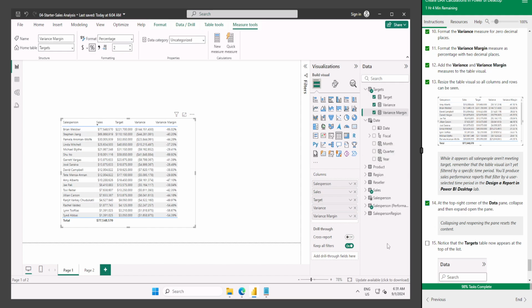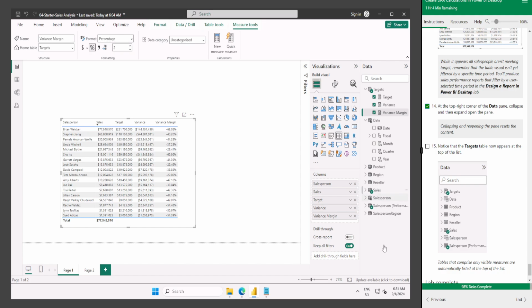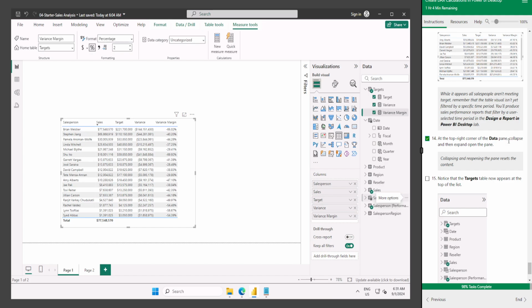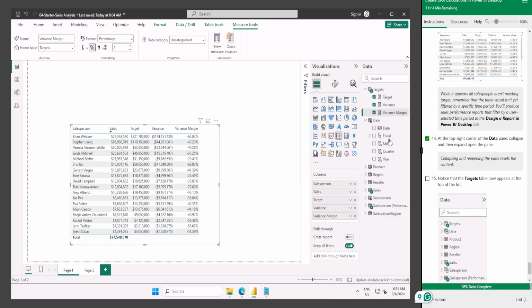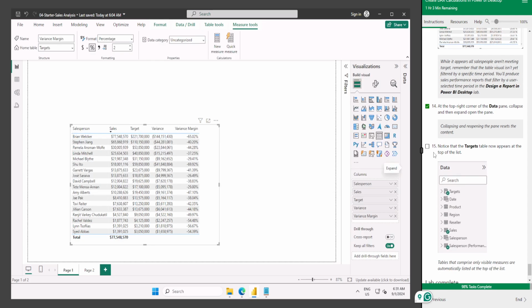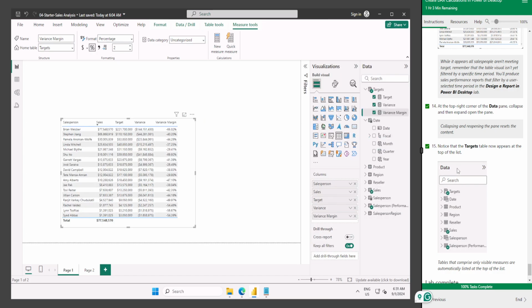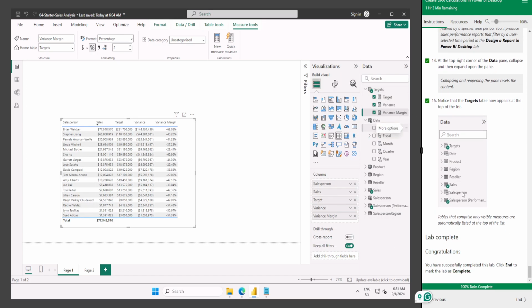So now, if I collapse and collapse, okay, so target is now at the top. If you have all visible measures, right? If you only have measures and no columns, it will straight away come at the top. Okay, just like that. Easy.